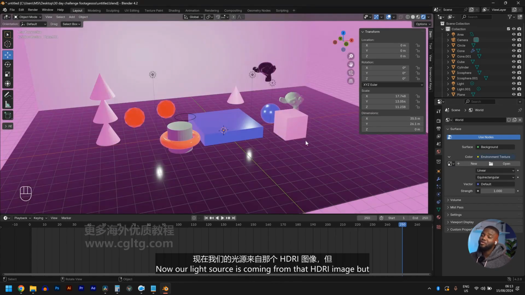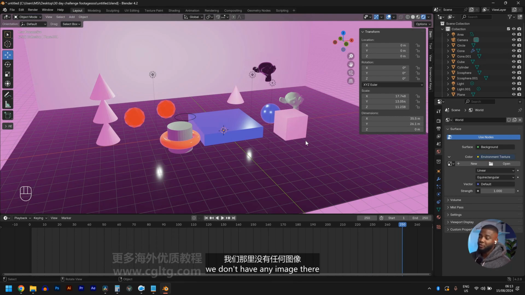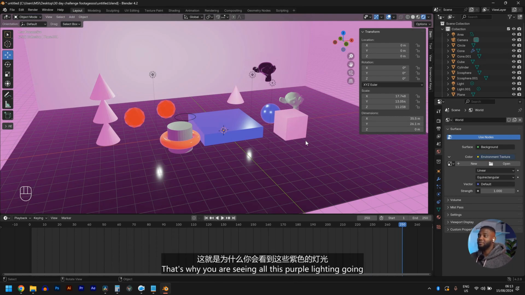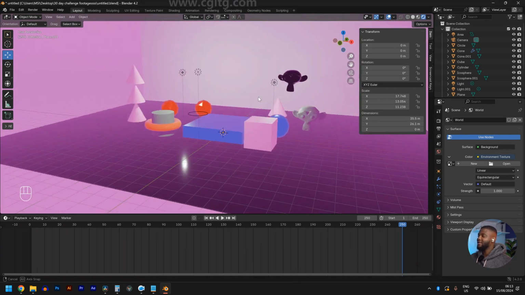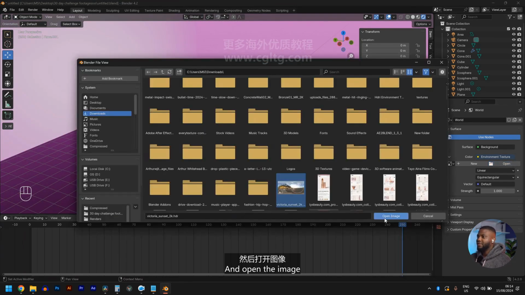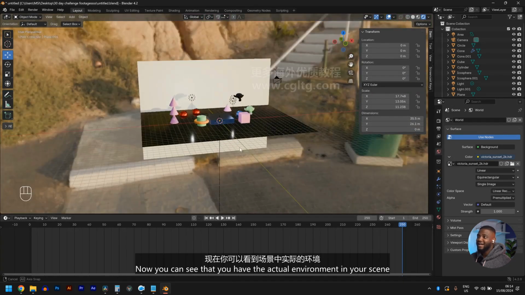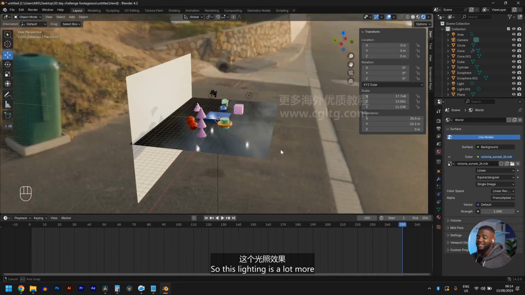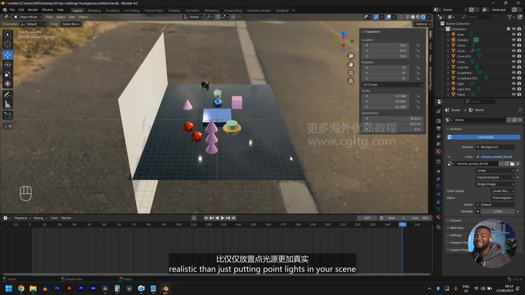Now our light source is coming from that HDRI image, but we don't have any image there. That's why you're seeing all this purple lighting going on here. So click on open and find the file that you just downloaded and open the image. And now you can see that you have the actual environment in your scene. So this lighting is a lot more realistic than just putting point lights in your scene.